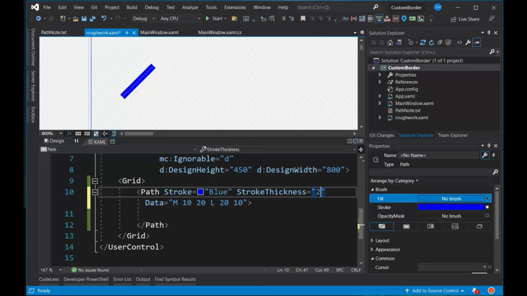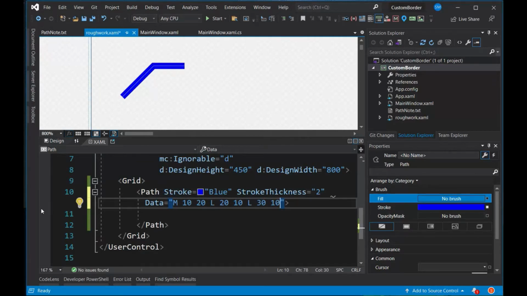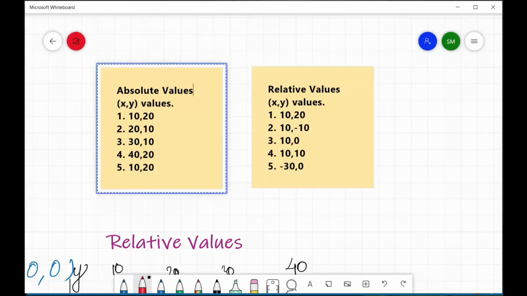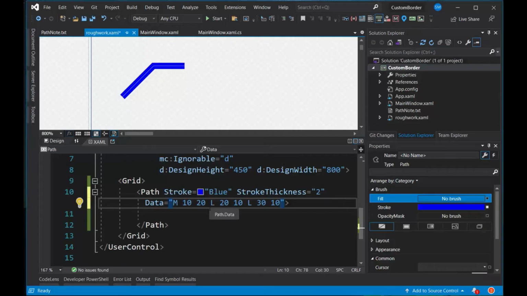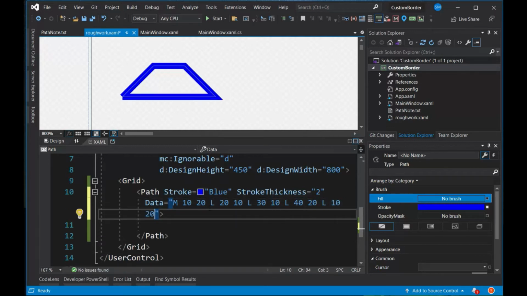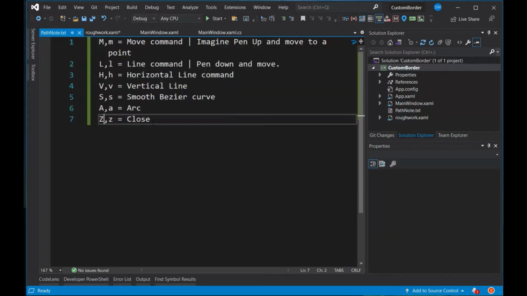30 comma 10. So line 30 comma 10. Then 40 20, 10 20. Line 40 20, line 10 20. There you go. So if you see this, the final line is a line, right? That's what we have here now.